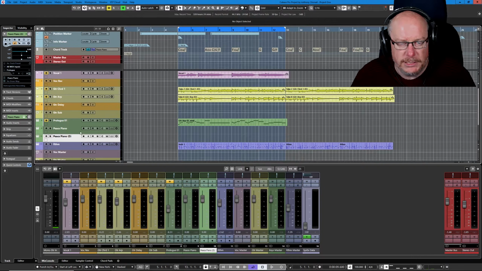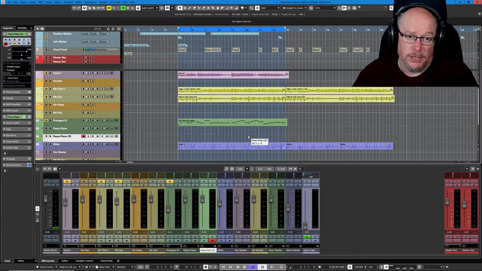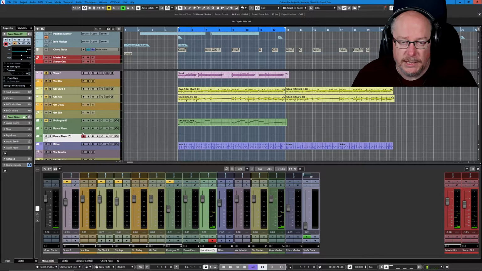Note that it's not record enabled by default. It just seems to be a function of the duplicate method. So I'll just record enable it. And now I've got a second copy of piece piano, and I'm leaving the chord track completely alone. Let's record some stuff.